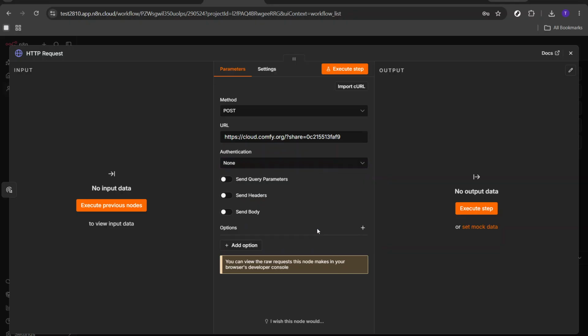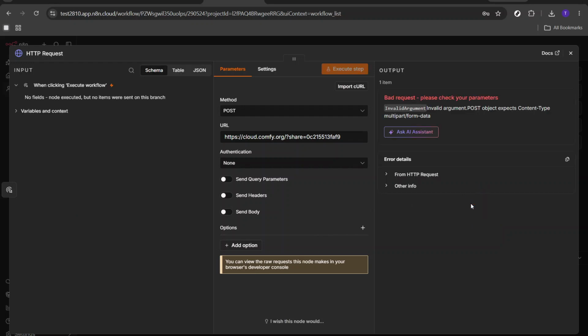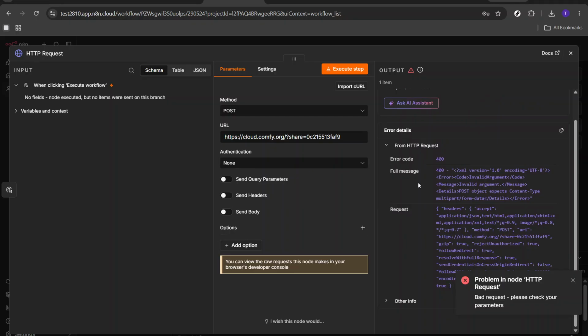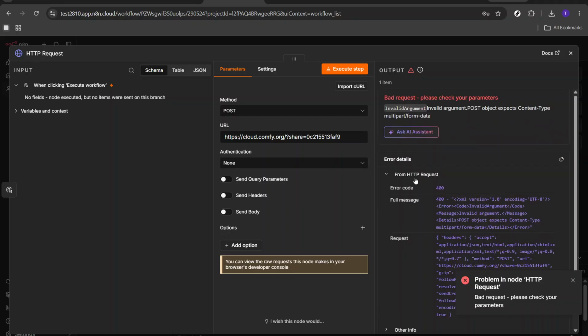Finally, we need to configure the body of our request. In this section, you'll paste your exported API workflow JSON. This body will be structured in JSON format as follows. Open with a curly brace and then a set of quotation marks. Inside those marks, write prompt. Following a colon, open another set of curly braces, enter 3 dots as placeholders, and type: Paste your exported API workflow JSON here, to guide yourself on where the specific content needs to be replaced.